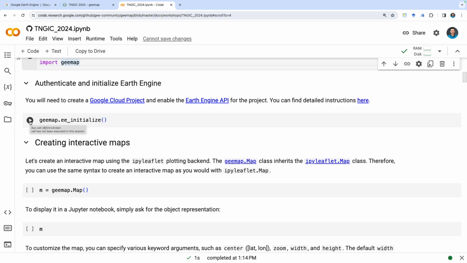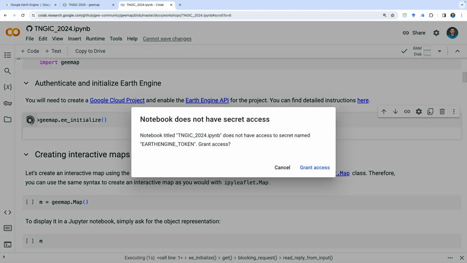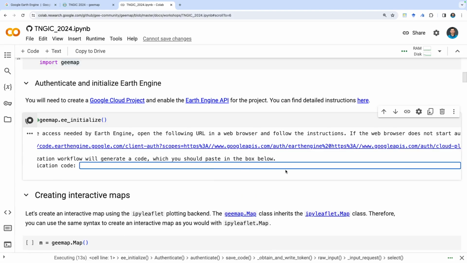And then click this one here, geemap.ee_initialize. This is basically how we authorize our account to connect to the Google Earth Engine server, so that we can do cloud computing. So just run this button. You probably won't see this one because I have the secret tokens stored on my notebook in here. For you, let me cancel, you should see this one.